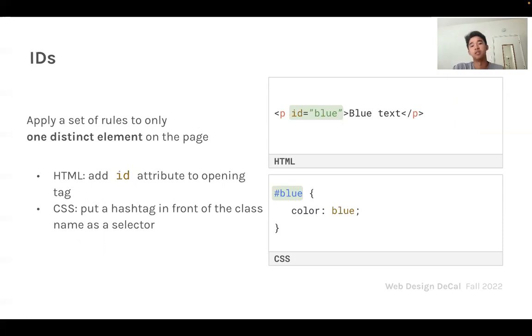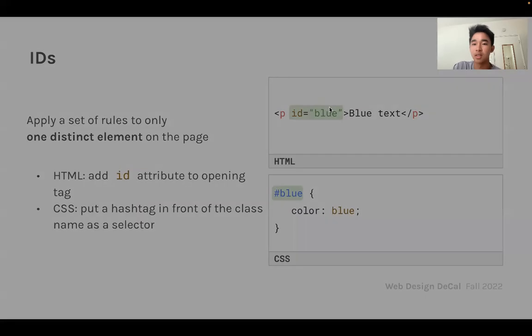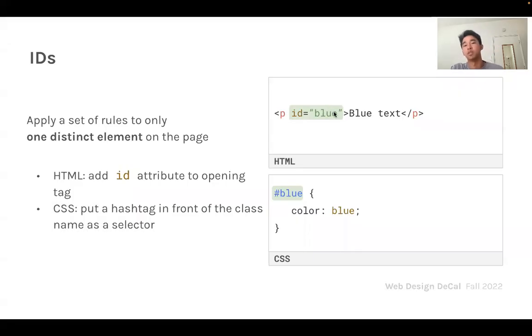And the ID is if you want to set a set of rules to one distinct element on the page. So you can use the ID attribute and put it also in the opening tag, so id equals blue, and make sure to remember the quotes around it for both the classes and the IDs, because it won't really work if you don't have them. And then for CSS, use a hashtag in front of the ID name if you want to select it, and then you can just change the color to blue.